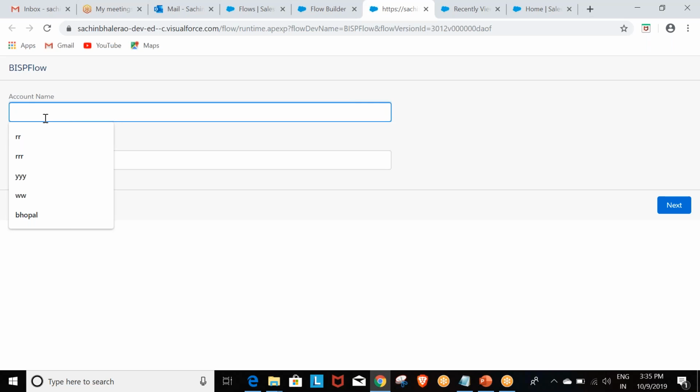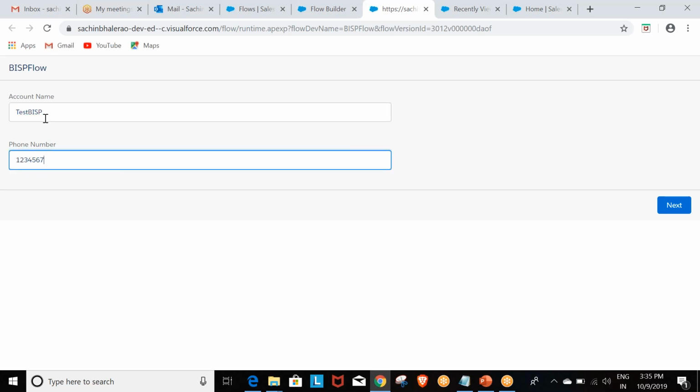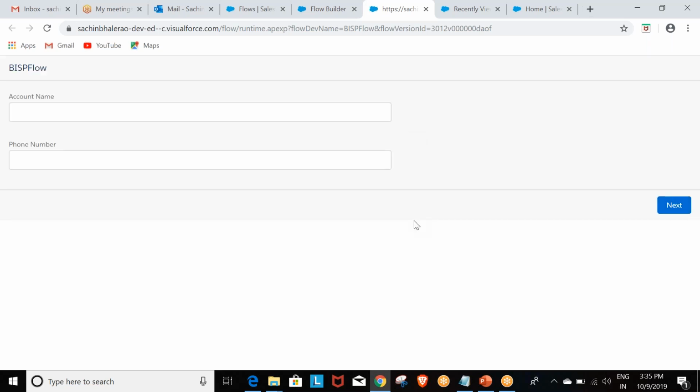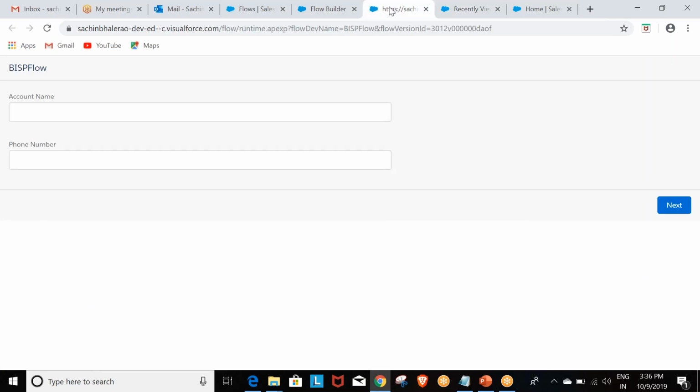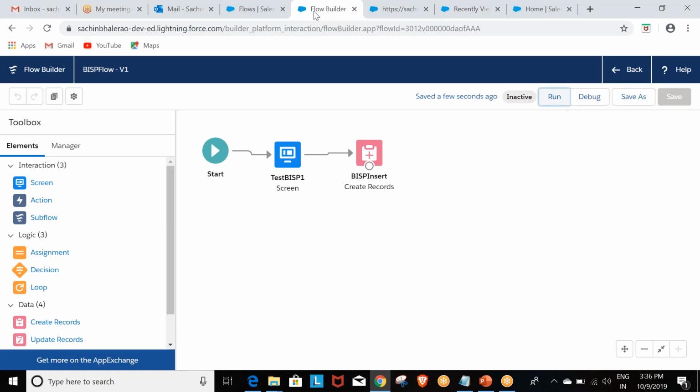Account name is test BISP. Phone number, anything we can give, say 978. Press the Next button. The record is inserted. Validation and message boxes also we can set in Flow Builder. Now we will check that it is inserted in the Account section. Yes, this test BISP 1 2 3 4 5 7, that data we inserted. So in this way we created our Flow Builder. It is also shown diagrammatically here. So this is all about Flow Builder.